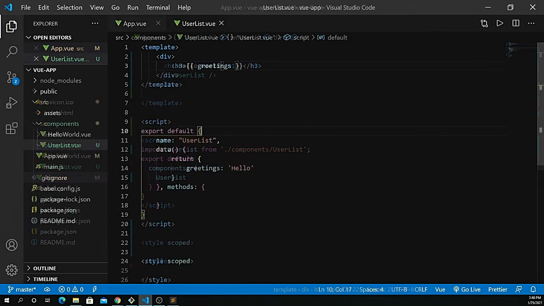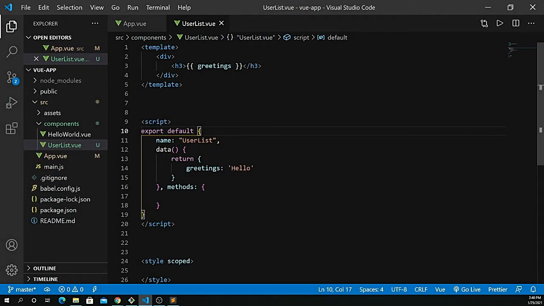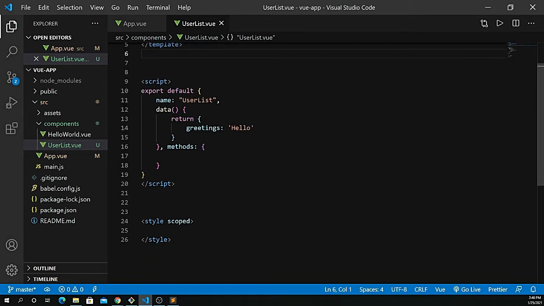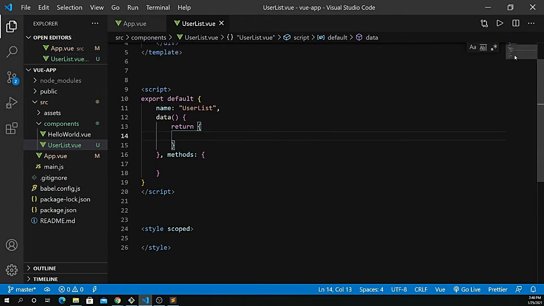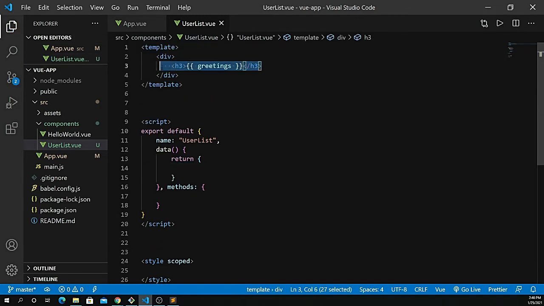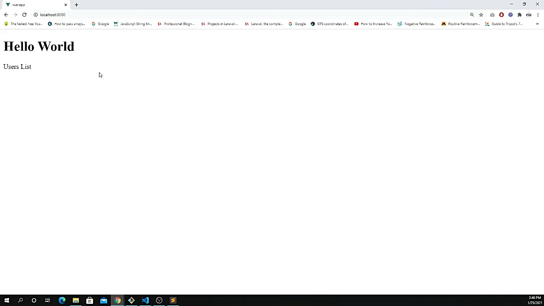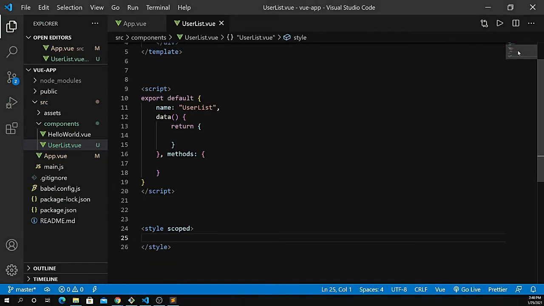Okay guys, welcome back. Now we have our data which we have passed to our template. The next thing I want to do is pass the data as an array of objects. So let's first define it. We need to pass the data just like we did here. I'm going to remove this for now. Let's make this a paragraph tag and set that to be users list. All right, save it, and there you go. So we have our user list.